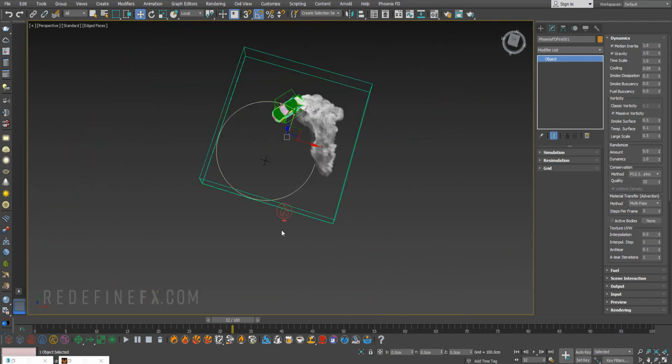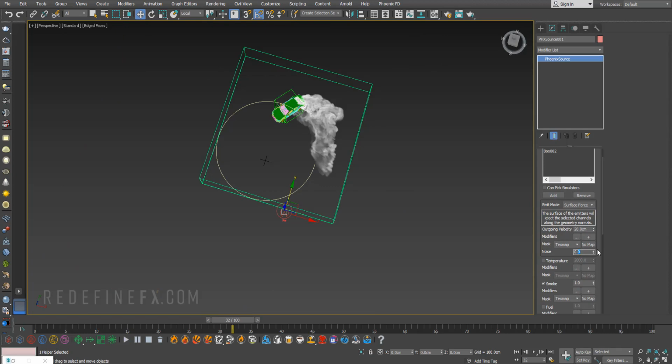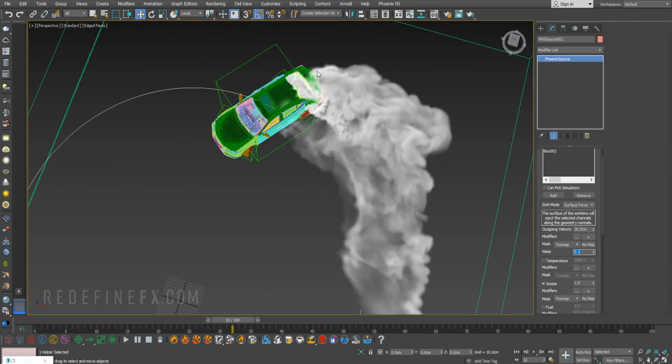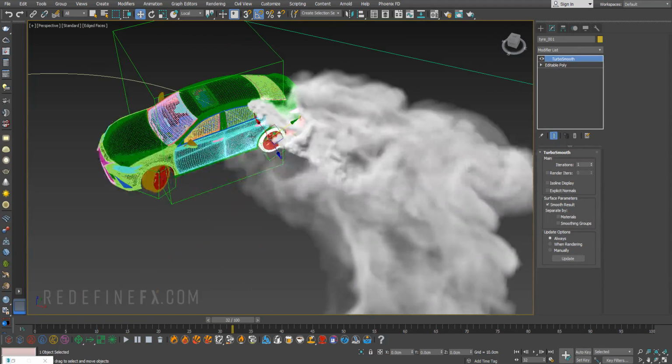Now what you can also do is go back into the source and maybe give it a bit of noise. So something like 0.3 should randomize the emission around the wheels a bit more. Everything else I've taught you up to this point still applies.